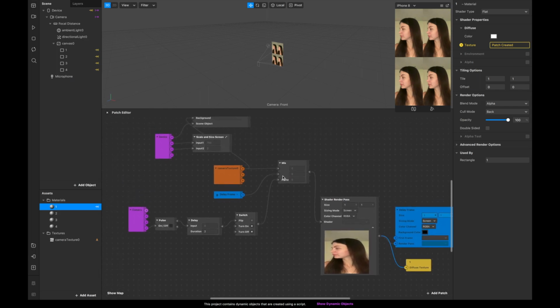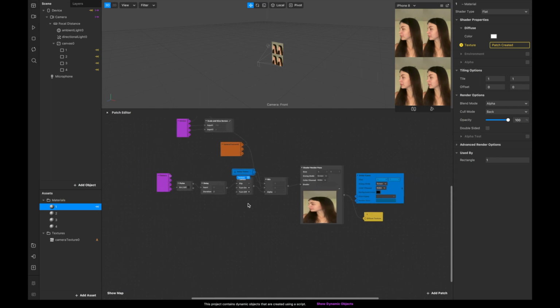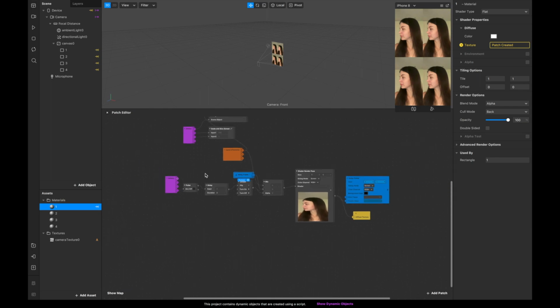So let me copy these values. I'm going to do it like this, probably zoom out. So I'm going to copy starting from the delay part till the end except this diffuse texture. Okay, like this. Copy and paste.